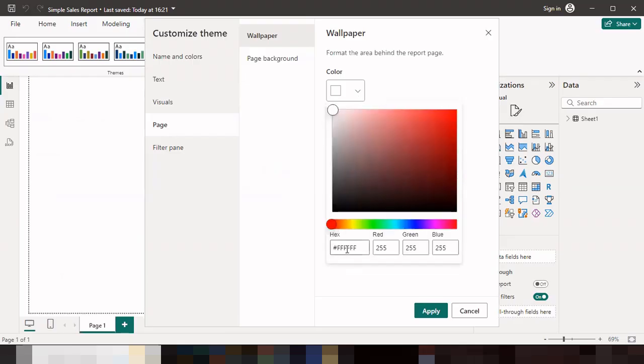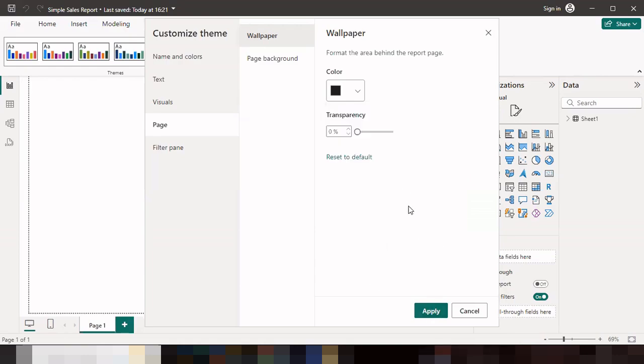And here you can paste that or type that color code. So that is 212122 and apply and again apply.